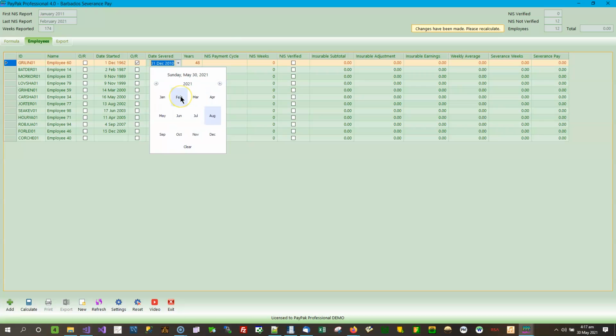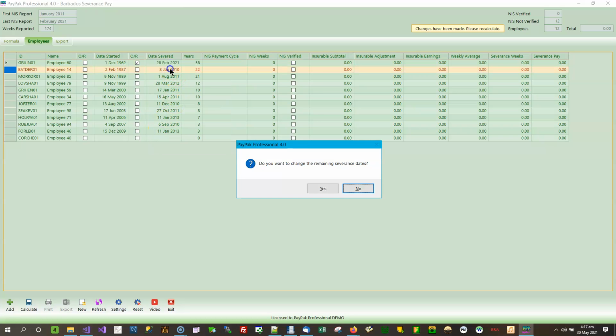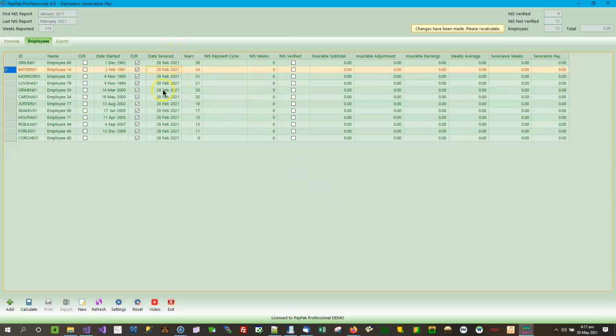And let's go to the end of February. Let's say it was the 28th of February. Okay. I then have the option to say, do you want to change the remaining severance dates? Now, this option will be used if your employees had not left yet. In that case, when this first came out, those dates were there as you saw. So now we have the dates which the employees left. They're all the same. We severed everyone on the 28th of February, and it calculates the number of years here.